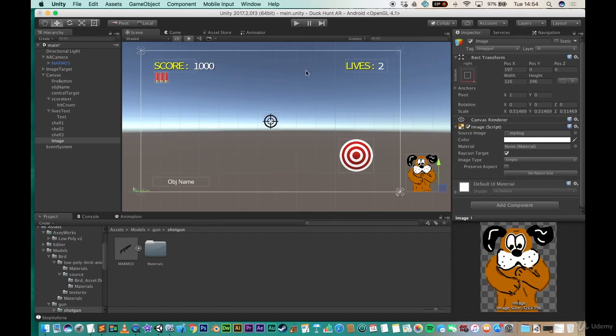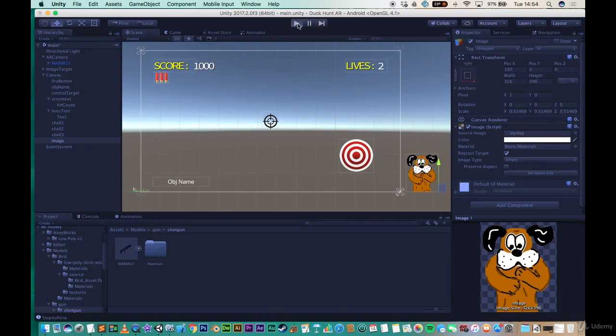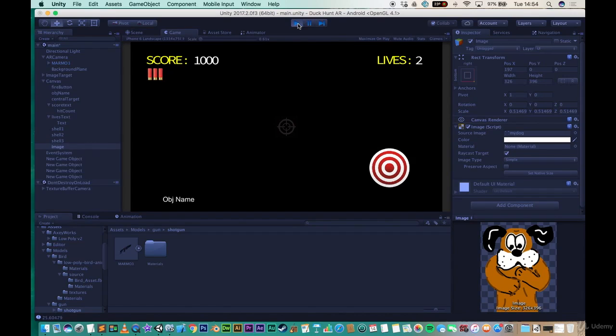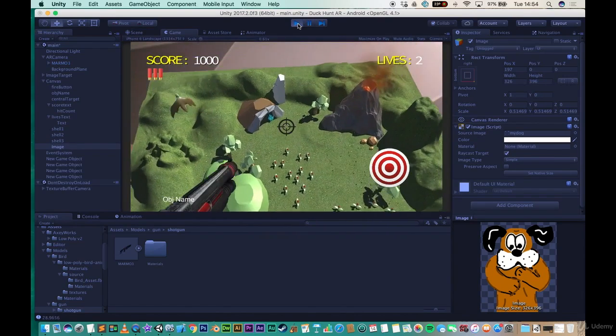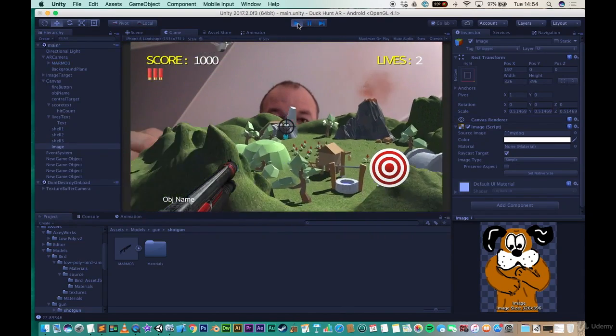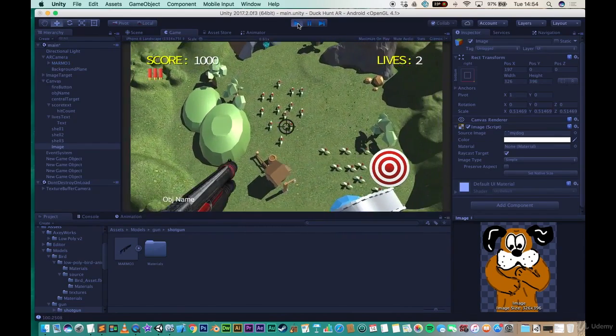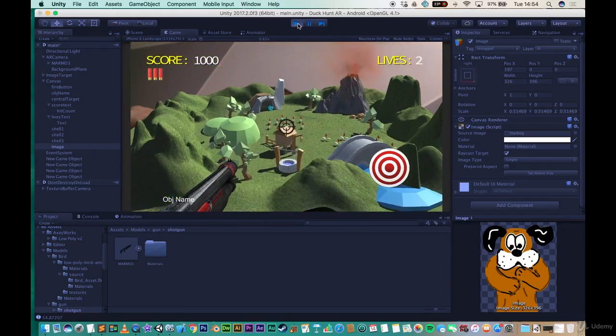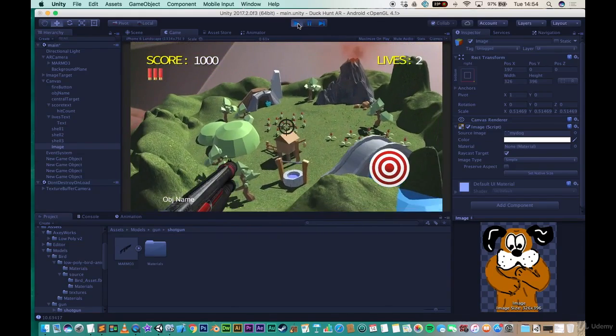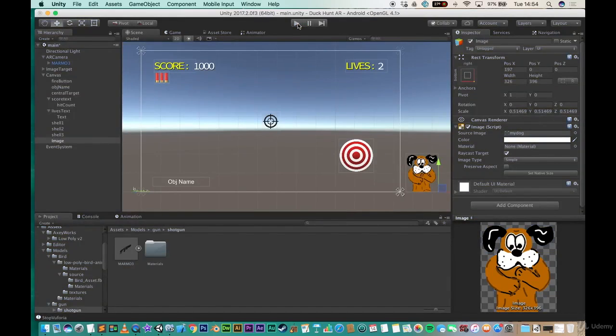Okay, so let's run the game and see how this looks now as it all starts to come together cosmetically. Okay, I think this is going to work out fantastic, guys. I'm really liking the look of this already. Save the scene and I'll see you in the next video.